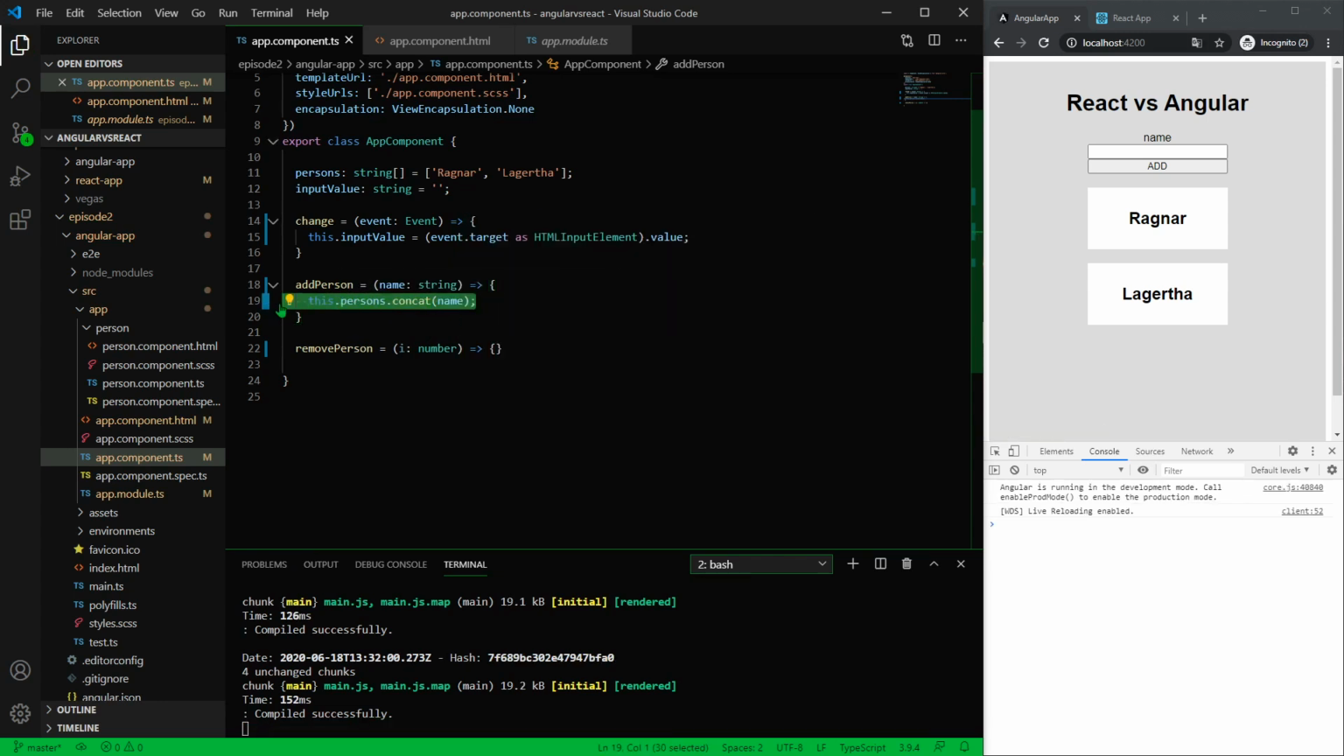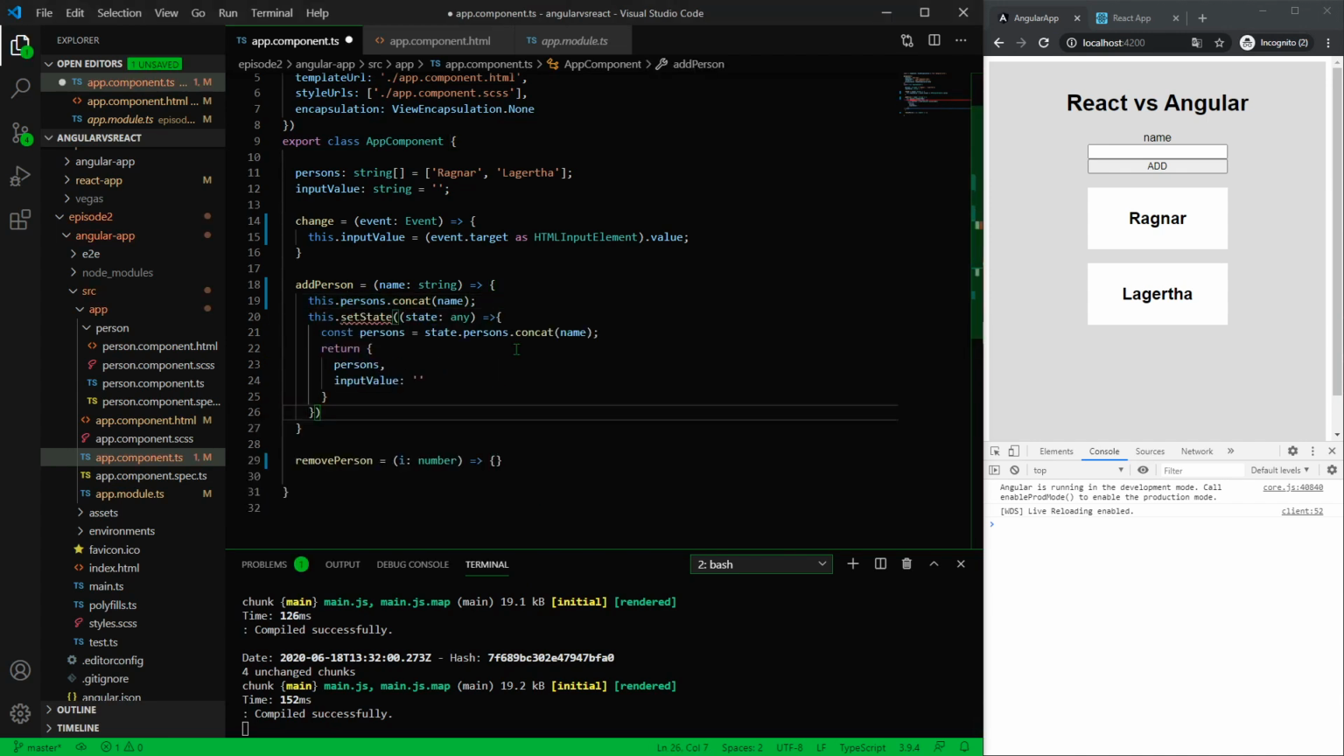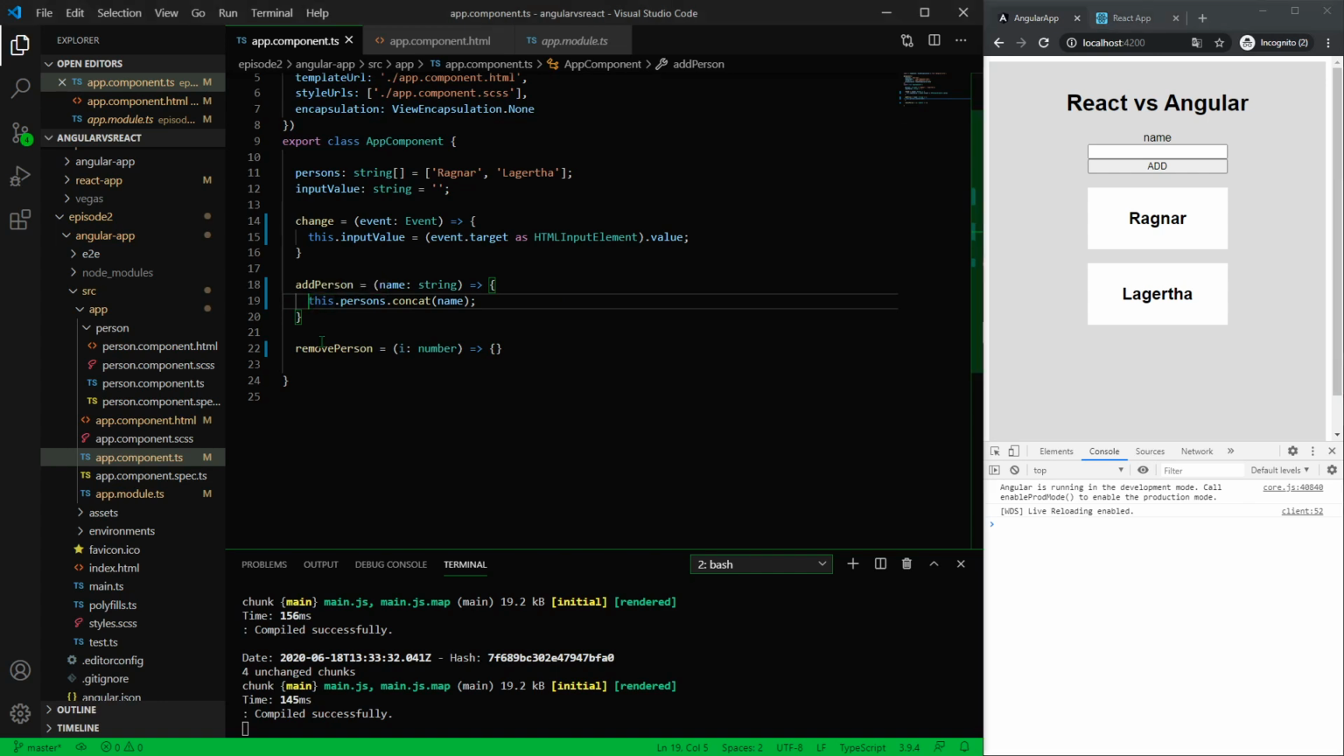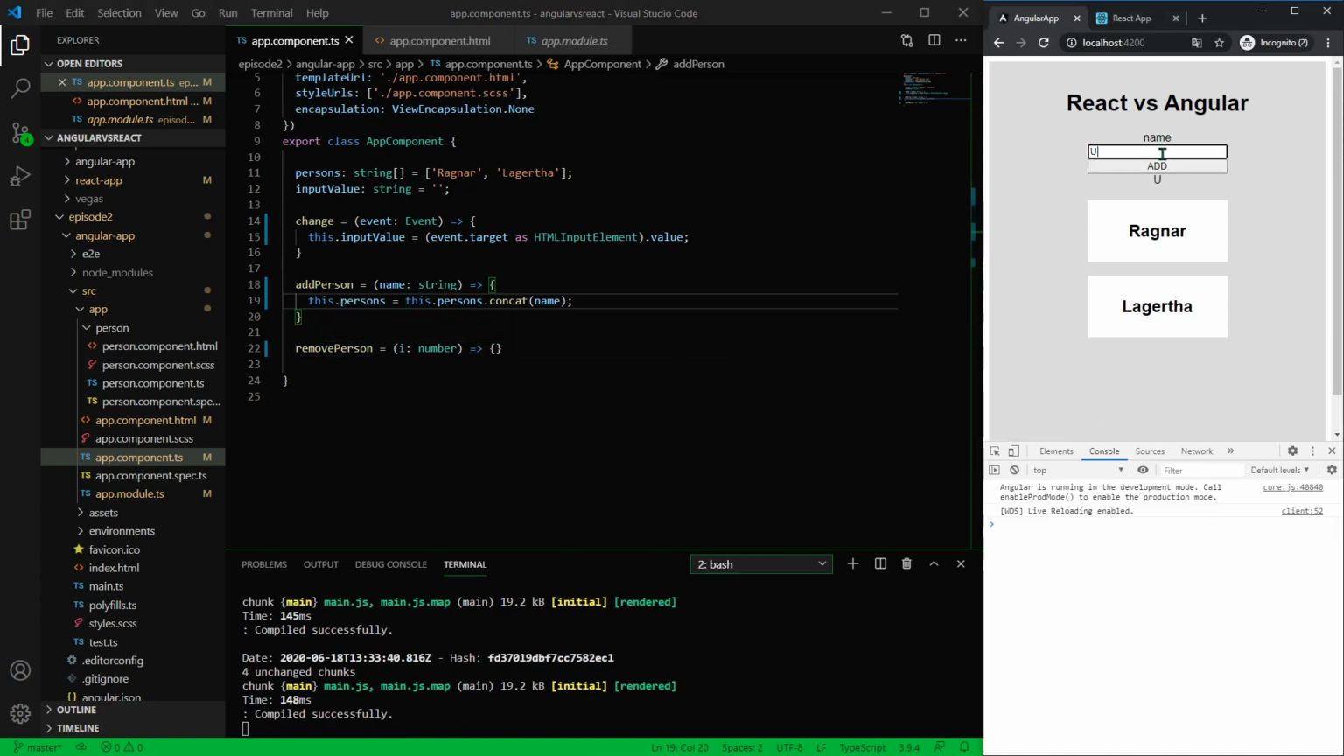So as you can see, this line is exactly the same as in React. Actually, let me show you the React function. So in React we had this. This line is almost the same, but in Angular we don't have the setState function. We only need this, and we need to assign this new array to these persons. And now when I add Ube, it's on the list.